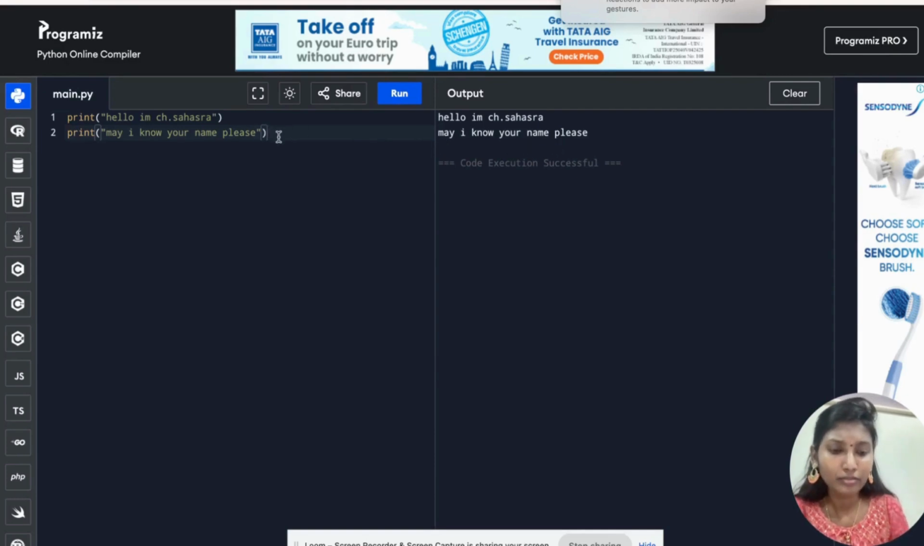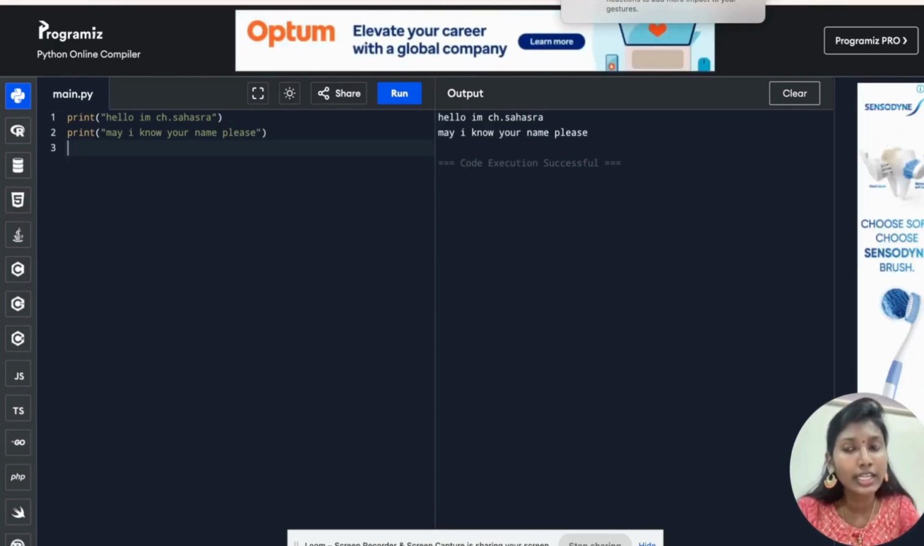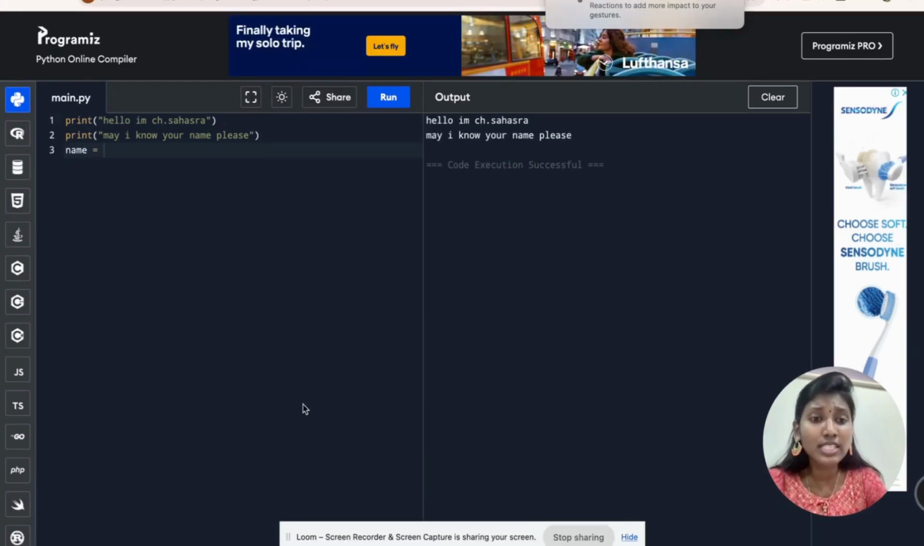Fine. So now I need to give the user access to write the name, right? In the second line, I'm asking, may I know your name, please? But I didn't give them any access to write it. So here, input is used. If you want to give any access to the user, then you have to assign a variable for it. Use variable names which are familiar with the code. So here we want name, so give the variable as name. And I want to give access to the input user.